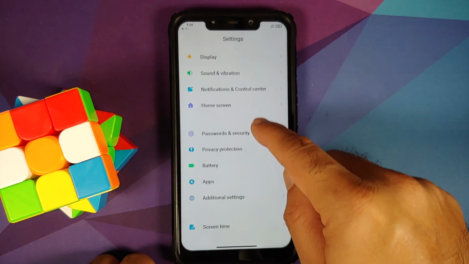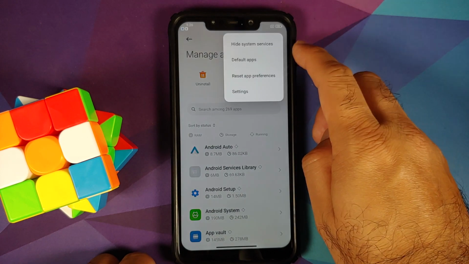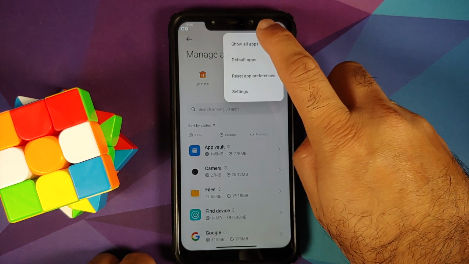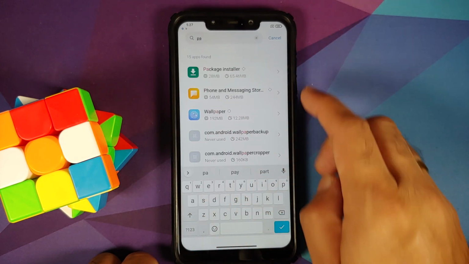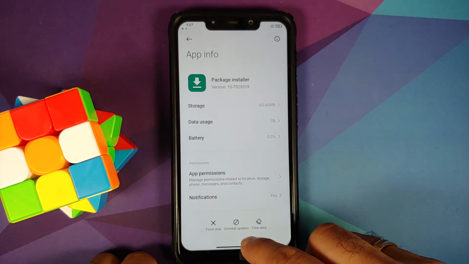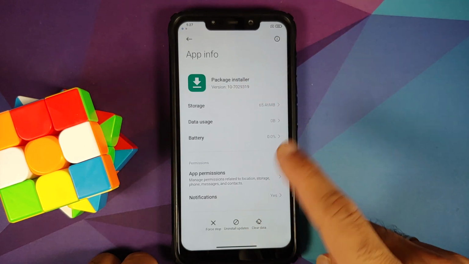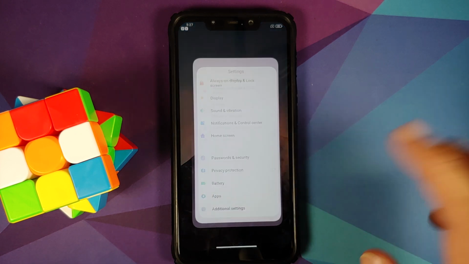All you need to do is go into settings, apps, manage apps, three dot menu on the top, and select show all apps. Herein, if you search for the word package, you will get the new one which we had installed, and on this one, uninstall the updates. You will get the option of uninstall updates, and then reboot your device and you should be back to normal, as in you won't have this new package installer which we had installed.